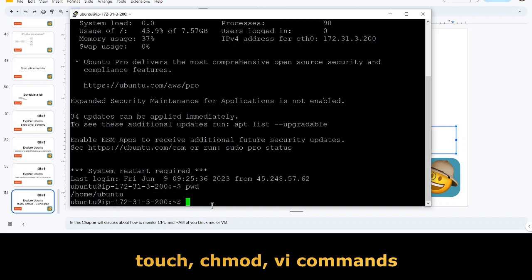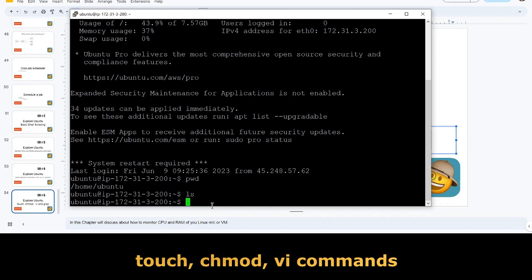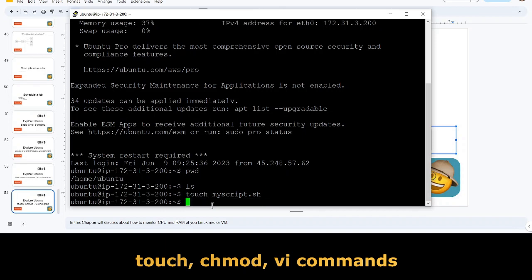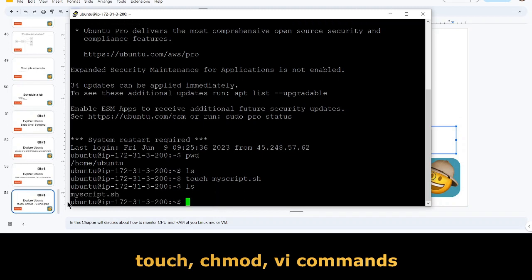So let's see where we are first. I have a terminal opened and let me see what files I have in this particular terminal. For now I don't have any file, so let me create one file. Let me create one shell script with touch. To create one shell script you can type touch, then the script name .sh. So I believe the file has been created.